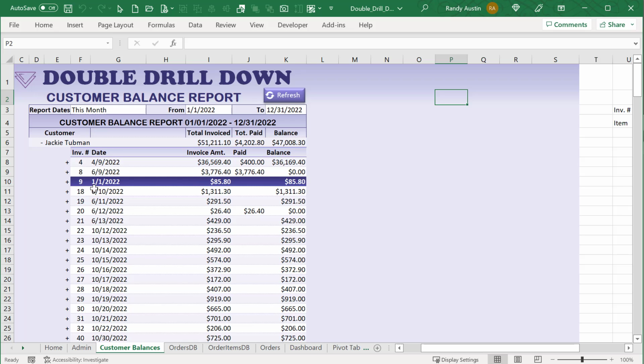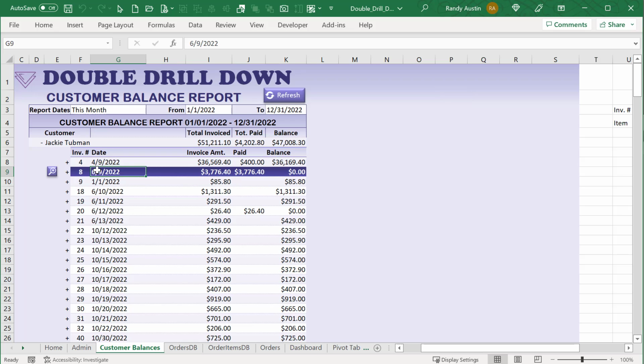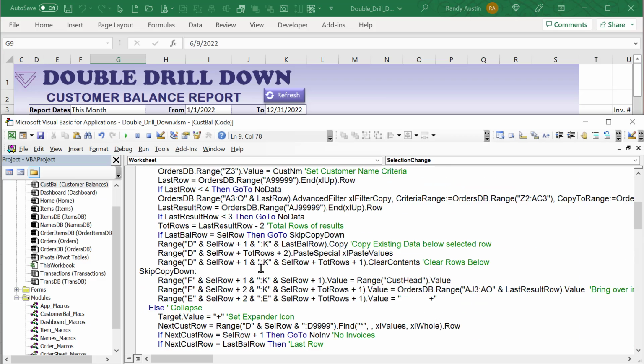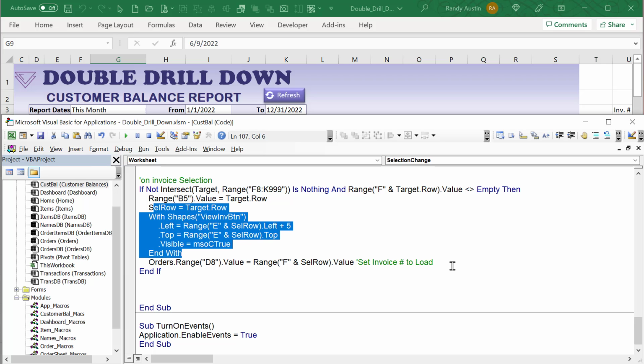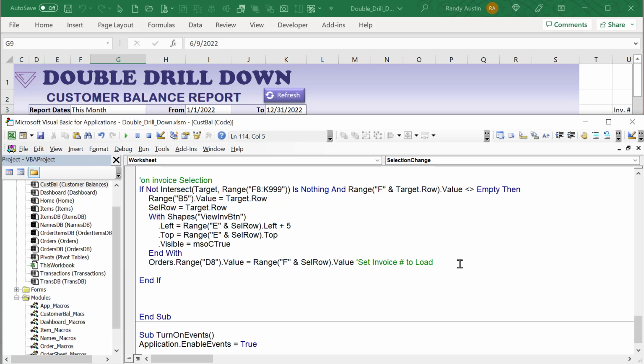Okay, I only want it to display when I select something. So when I select an invoice, then I want it displayed. So let's make that happen. When we select an invoice, we've already got something happening here. Let's just continue with this code. So this time with shapes, but now we're dealing with a different shape. This is the shape we're dealing with.